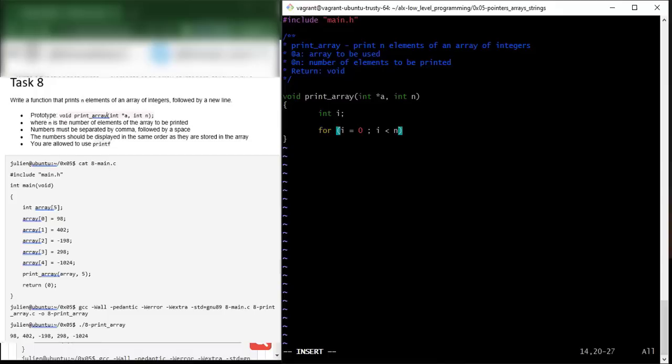i less than n. Why is it less than n? Because if you pass n to be 5, count from 0 to 4, that's when you will get 5. If you include n, it's going to be 6, so you are not going to get the exact output. So then here I will just say i plus plus. So now I have this for loop.